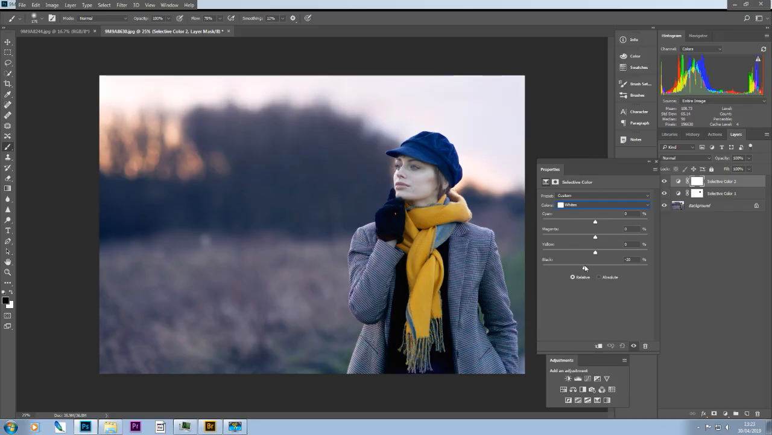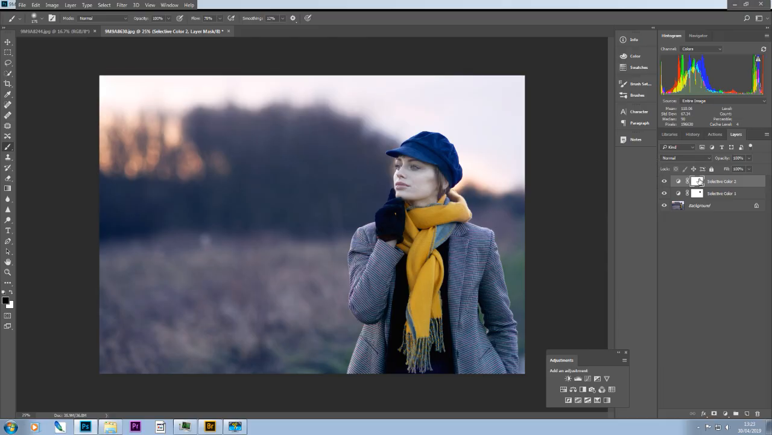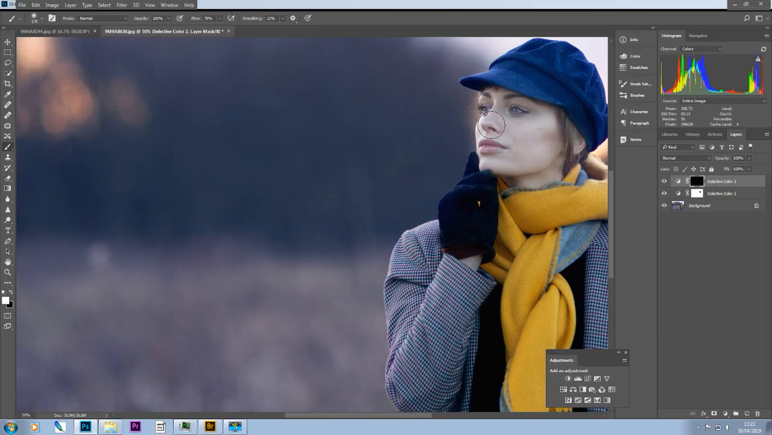purely on her face. So, for example, if we push some white in on her face, we might then invert that and just decide that we want to have that only affecting the model's face.